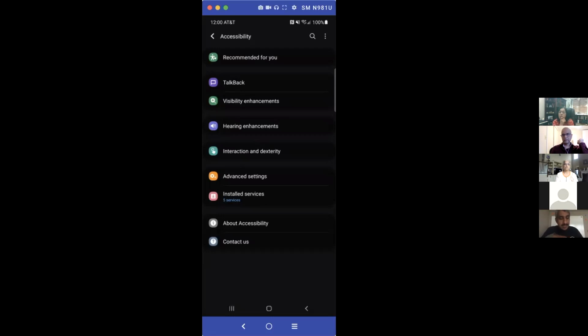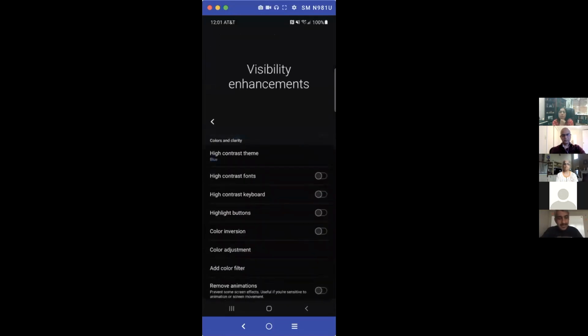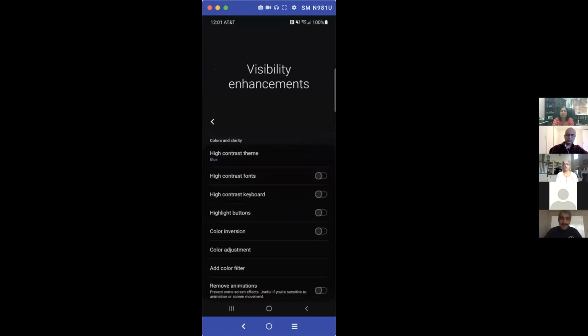Yeah, and I'll show you how to access this, like Prashant did, using search. So let me go to the visibility enhancements. You can see here you have a lot of options, everything from your contrast to, if you are for example colorblind, what they call color inversion, which makes sure that you are able to see things.